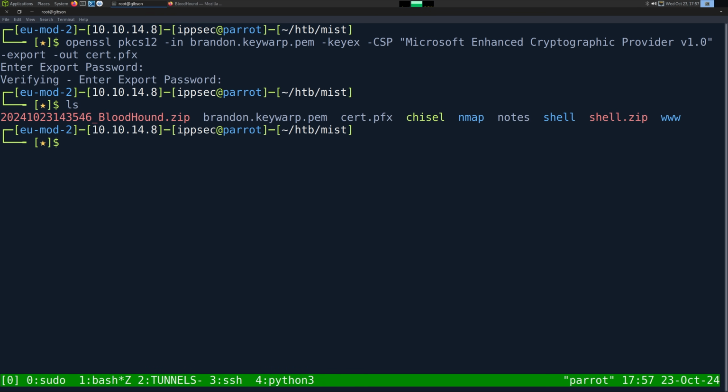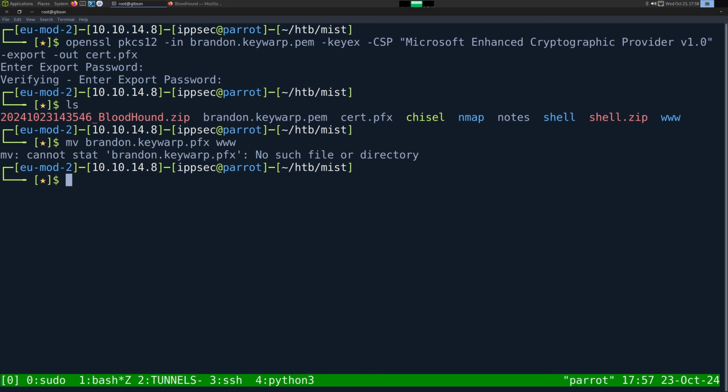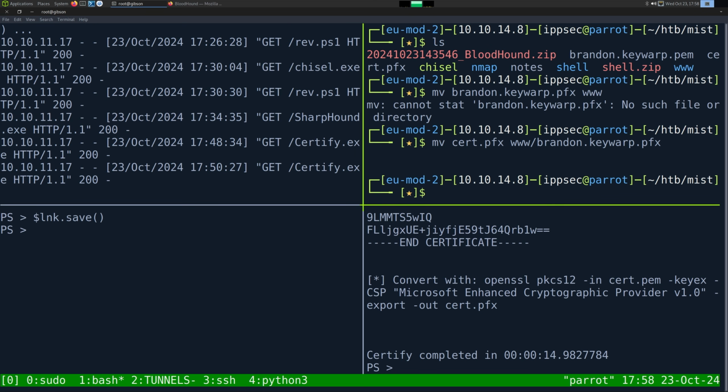And the PFX is just how Windows wants to be able to deal with the certificate. I'm going to call it Brandon.Keywarp.pfx. And we'll copy this into www. We need to do it this way. Okay. And we want to get this certificate over to the server.